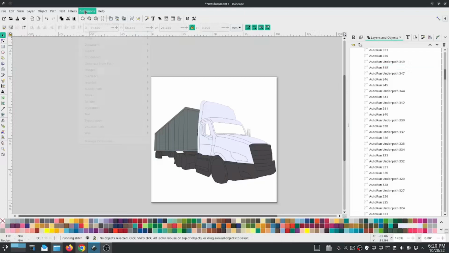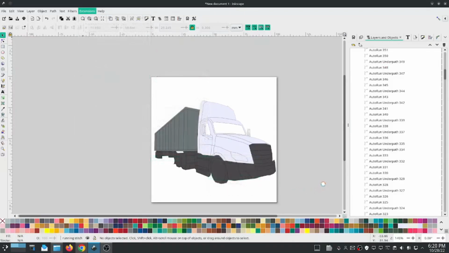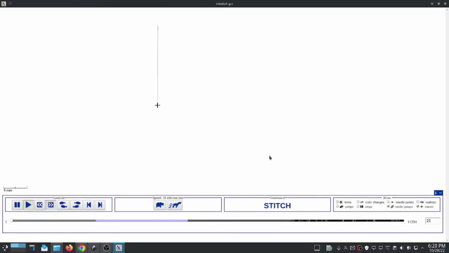All right, let's look at what we have done. Visualize. It looks like I have a lot of, let's see how many color changes I've got. A lot. So I would have to neaten that up a little bit. Go ahead and speed this up a little bit.